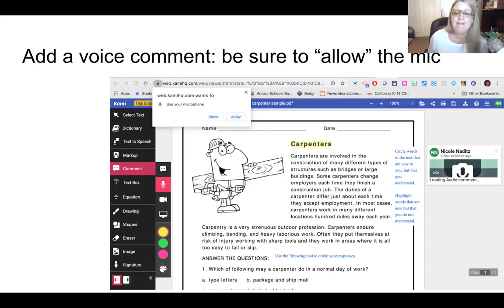The very first time you do that, you're going to need to give your computer permission to let Kami have access to your microphone. So look for it, you're going to be clicking here going, it's not recording, it's not recording, it's not recording. That's because you need to click allow. Once you click it once, it will remember that you want Kami to have access to your microphone.